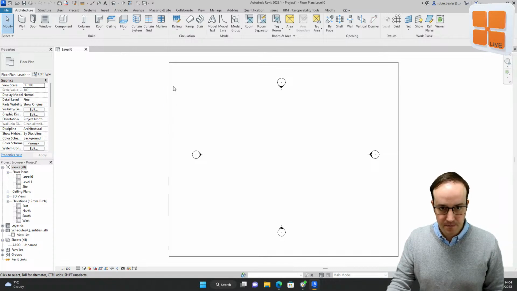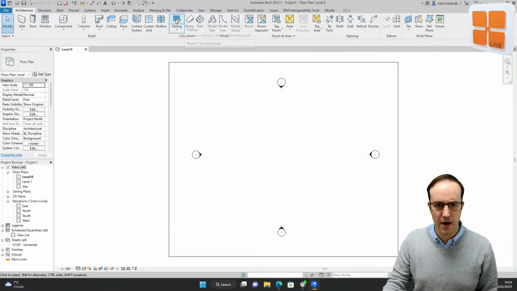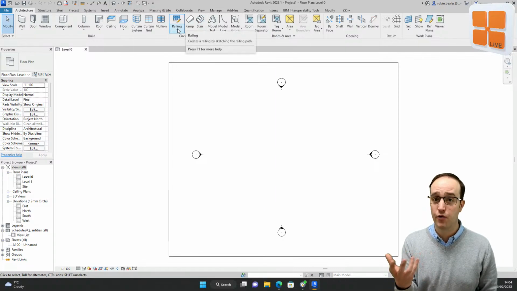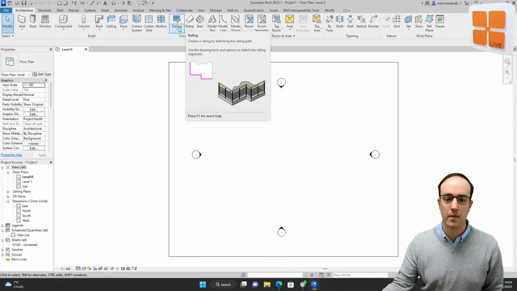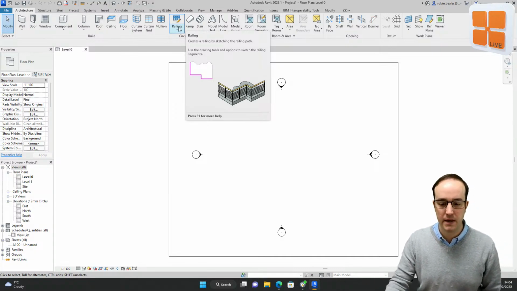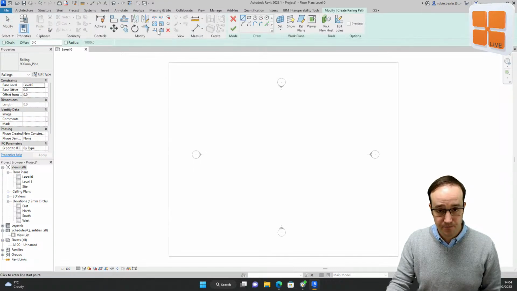So railings. You can find the railing tool under the circulation panel in Revit. So it's right next to the stair tool. And again, when you place a ramp or when you place a stair, it will always create a railing against those components. So understanding how to create your own types of railing is quite important, and it certainly works really nicely.